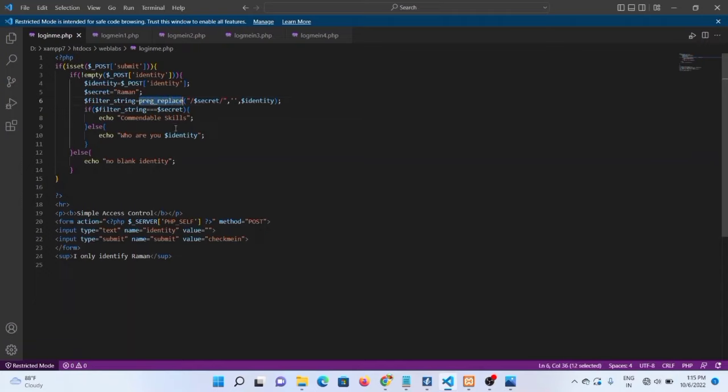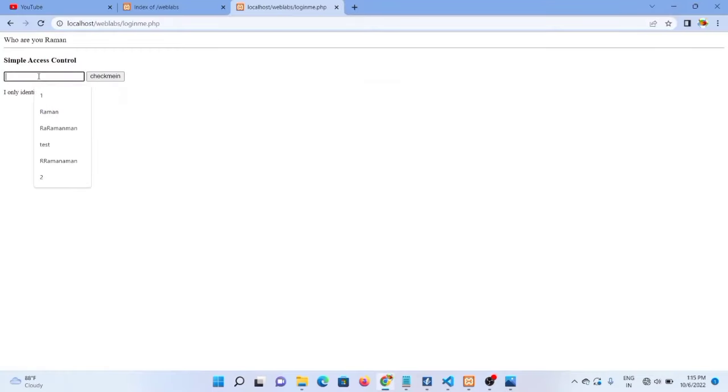Now at the same time, I'm using a preg replace command from PHP. Preg replace does a kind of replacement function which basically tries to identify keywords in a string, and it will try to replace based on the rules implemented. The moment it identifies Raman in the inputted string, it will replace it with a white space character. So that's why when you put Raman, it is basically stripping off Raman and giving you only a white space. Now what are the ways to bypass it?